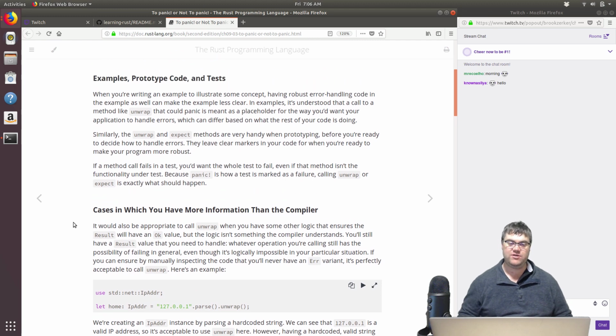Examples, prototype code, and tests. When you're writing an example to illustrate some concept, having robust error handling code in the example as well can make the example less clear. In examples, it's understood that a call to a method like unwrap that could panic is meant as a placeholder for the way you'd want your application to handle errors, which can differ based on what the rest of your code is doing. Similarly, the unwrap and expect methods are very handy when prototyping, before you're ready to decide how to handle errors. They leave clear markers in your code for when you're ready to make your program more robust. Okay, so basically just expect that somebody's going to be using unwrap and expect.